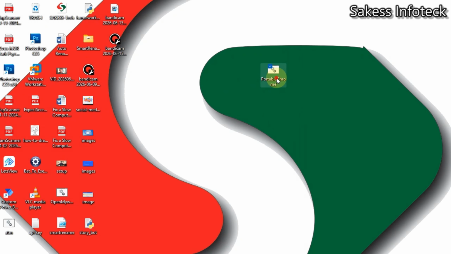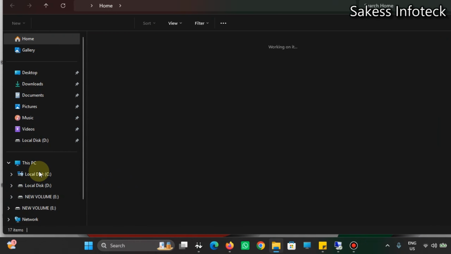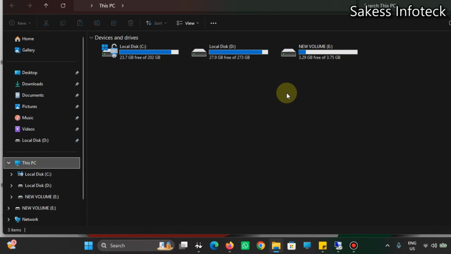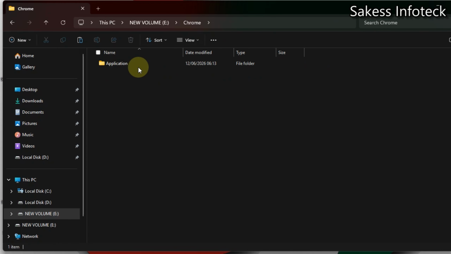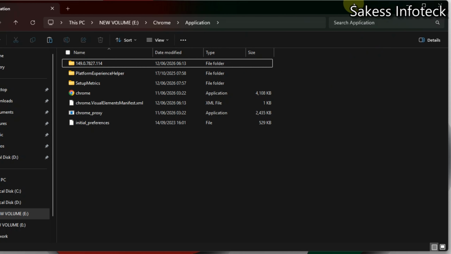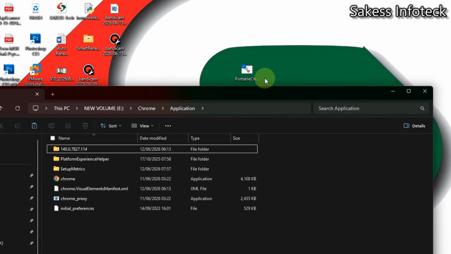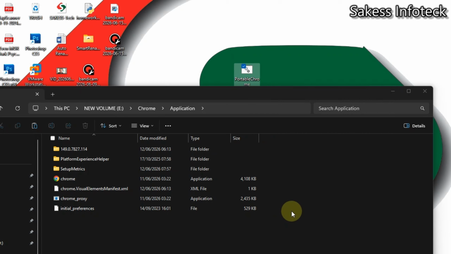Now we are going to open our USB drive. Let me open the USB, and then we open the Chrome, and then we open the application. Now we are going to copy the batch file we created onto our USB. So I'm going to right click and then copy it to the USB.